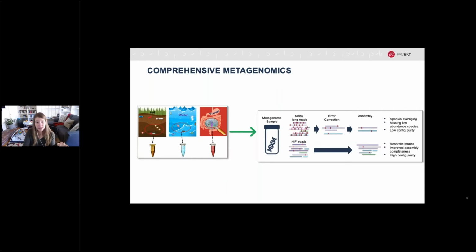When it comes to metagenomics, you can take a metagenomic sample from anything you're interested in studying, whether it be soil or water or some sort of tissue. And when you do HiFi reads, you're getting a lot of functional information because every read has anywhere from 7 to 9 fully intact, complete genes in it, so that you're able to resolve things down at the strain level. You're able to have more complete genome assemblies for things that can't be cultured. And you have very high contig purity. So it makes metagenomic samples really easy to work with as well.